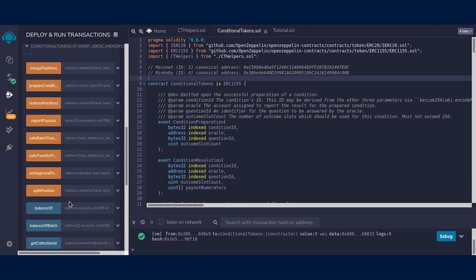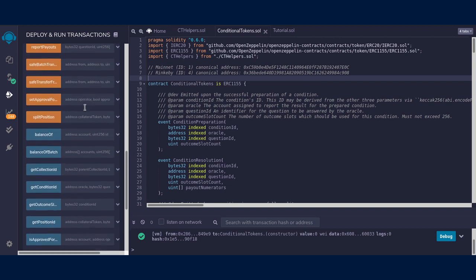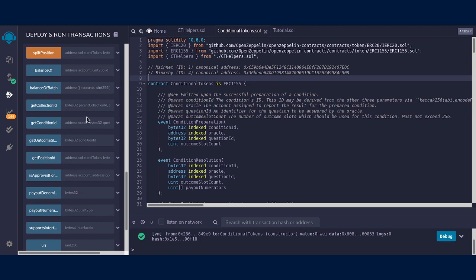Our first topic when discussing the conditional tokens is the concept of a condition. A condition can be thought of as a question that an oracle is expected to give an answer to in the future. On the conditional tokens contract, conditions are represented by 3 parameters: an oracle, a question ID, and an outcome slot count. An oracle is just the address of an Ethereum account.